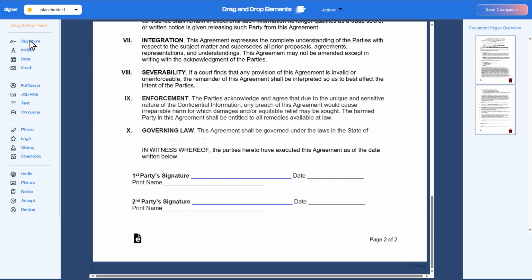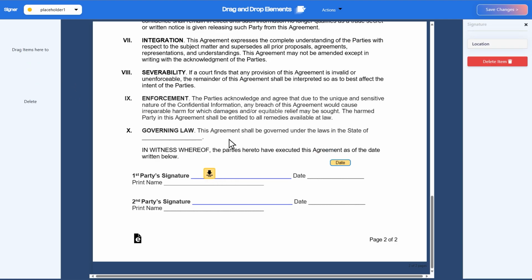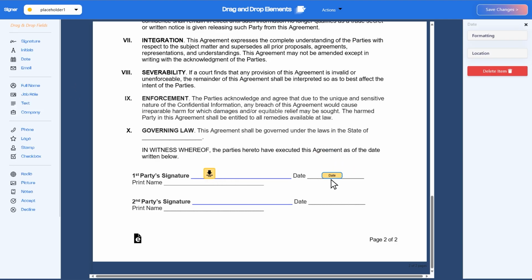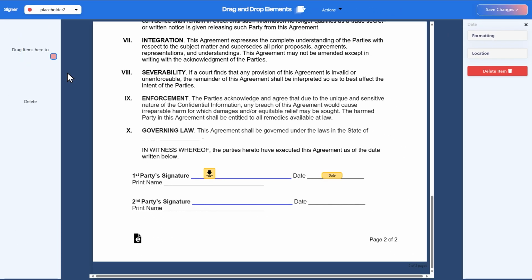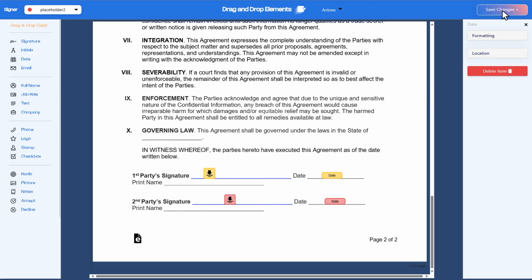Here, simply drag and drop the fields onto your document to complete it. For multi-user contracts, switch users by clicking on Placeholder 1 and selecting Placeholder 2 or 3 from the drop-down menu. Once all fields are added, press Continue.